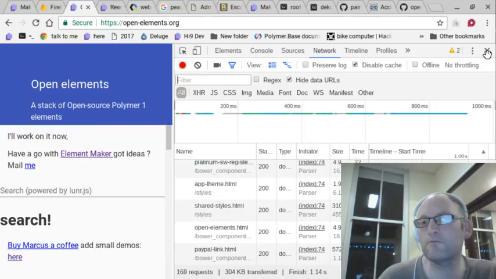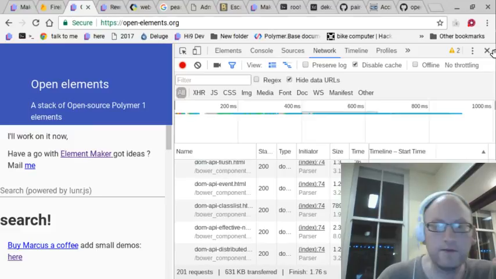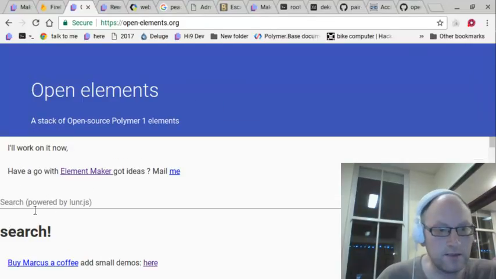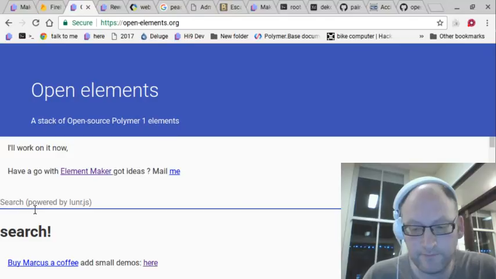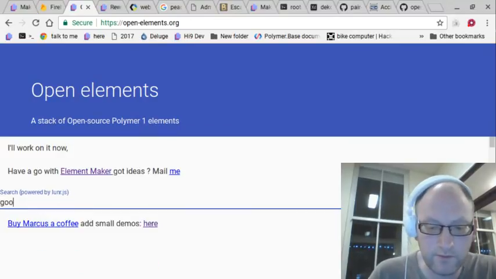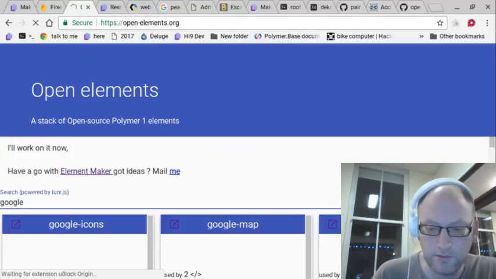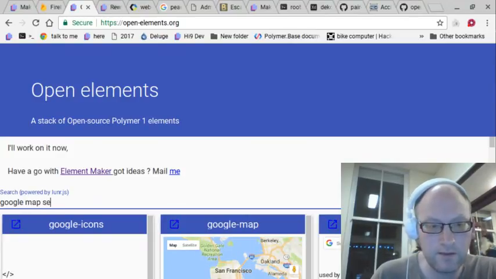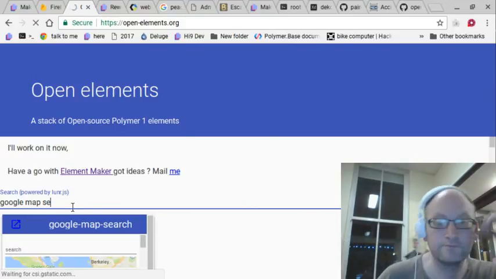Now I can search for Google search. And there it is with a good example. You can also take this to the Polymer Production Editor by clicking the link.